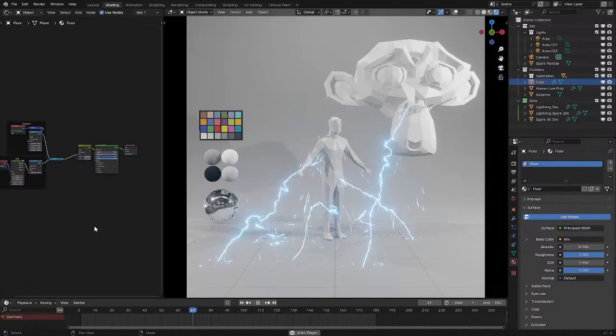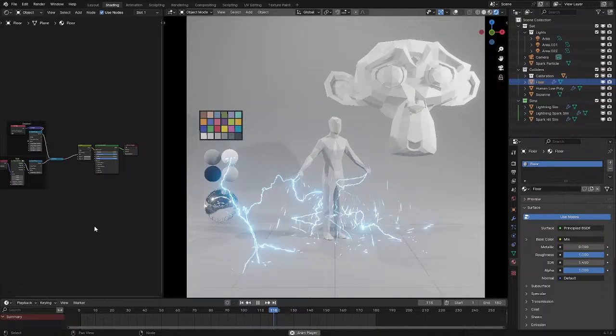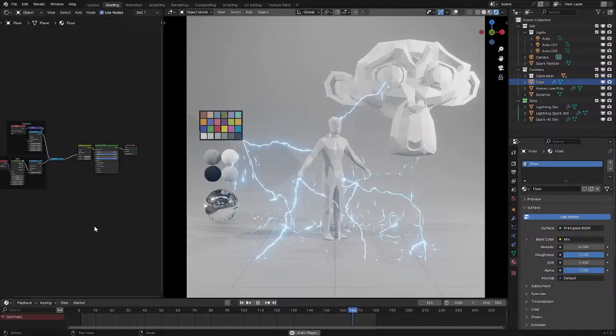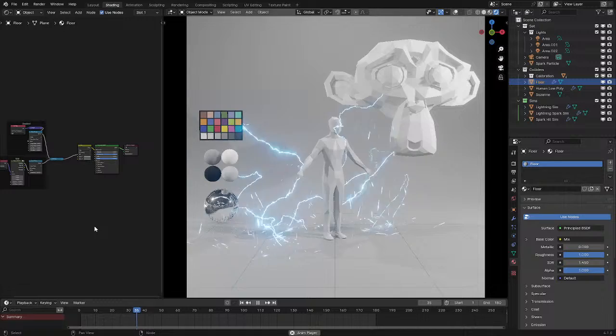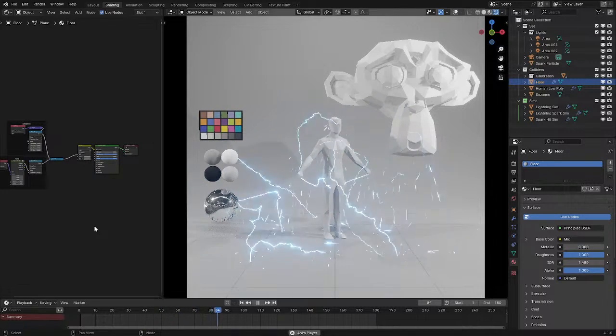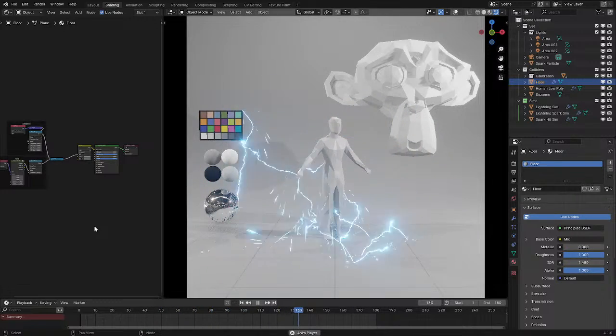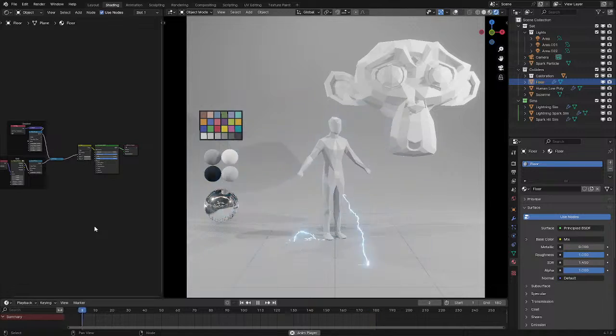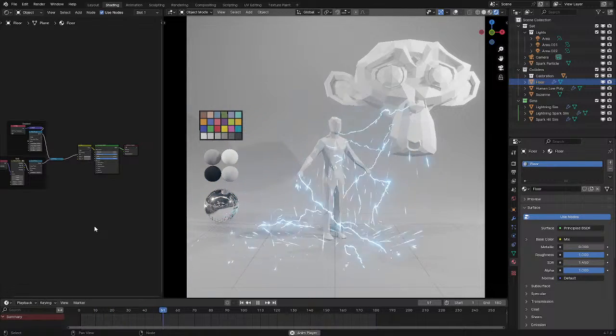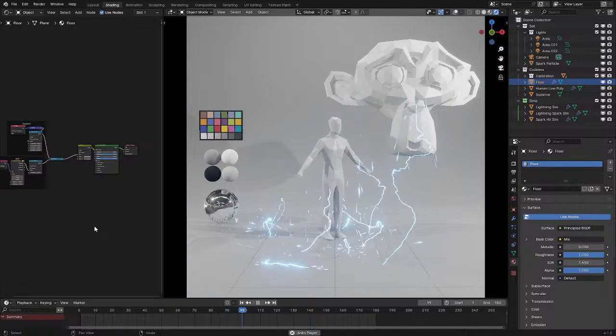I'm very happy about this release because it fixes quite a few bugs and includes some quality of life features which will be very handy going forward. And as I said, it fixes quite a few bugs that were very annoying in previous versions of Blender, especially when it comes to geometry nodes.